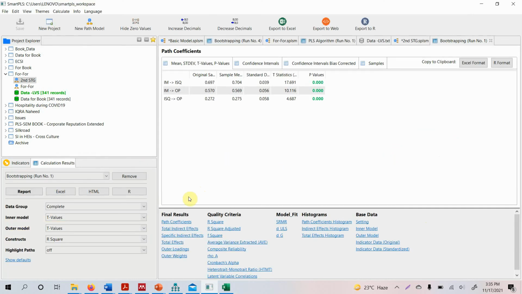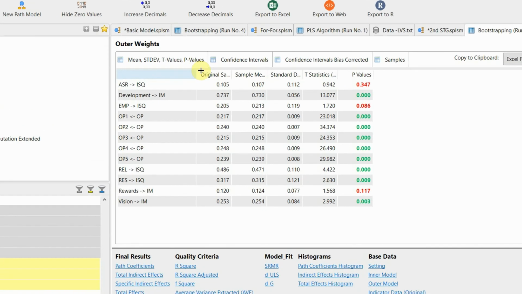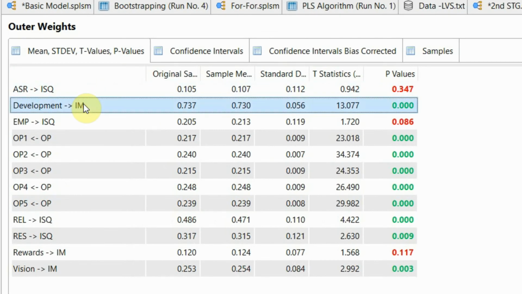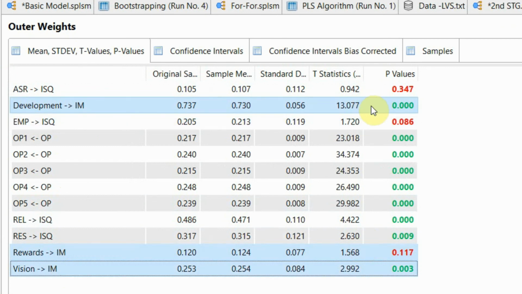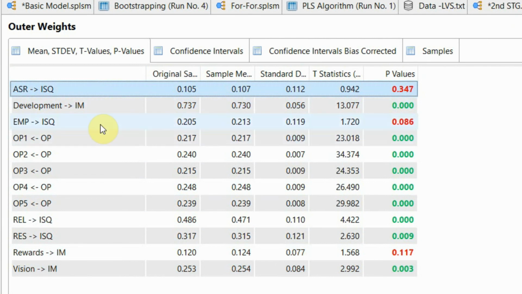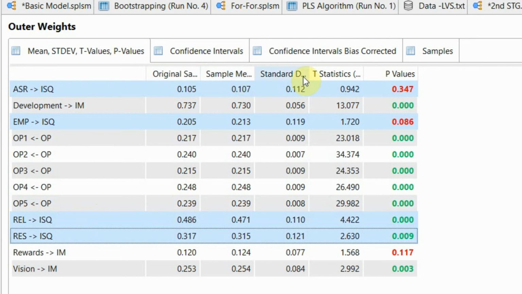The first thing is validating the higher order construct. So what's the first step? Go to outer weights here. Look at the outer weights. Look at this. Development, rewards, vision. Well, this is significant, the outer weight here. Well, this is not significant. Now look at this one here. This one here. This one. This one. Well, two of them are insignificant. This is slightly significant. These two are significant.